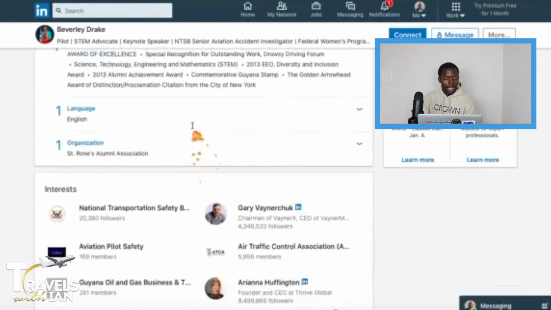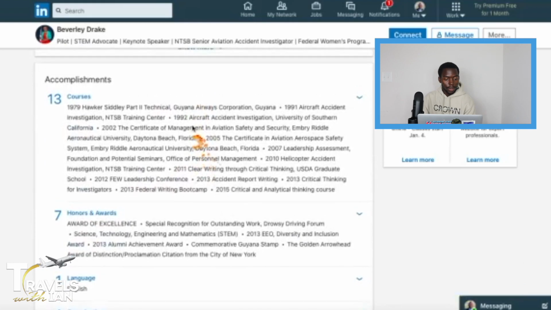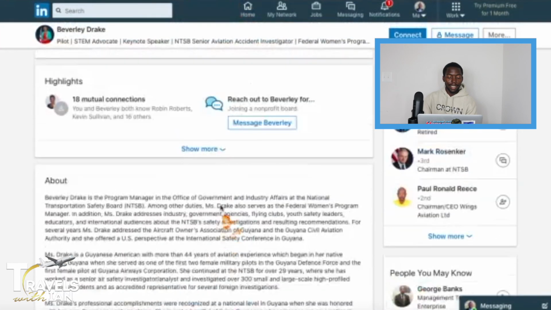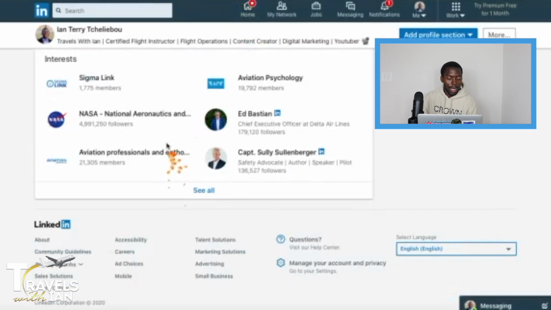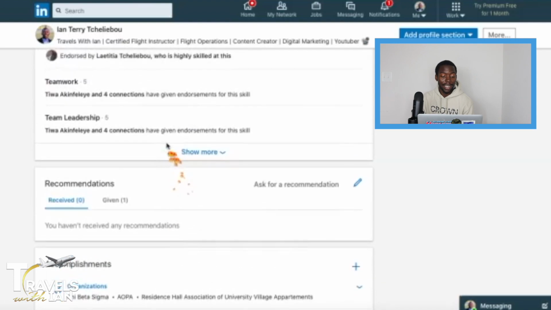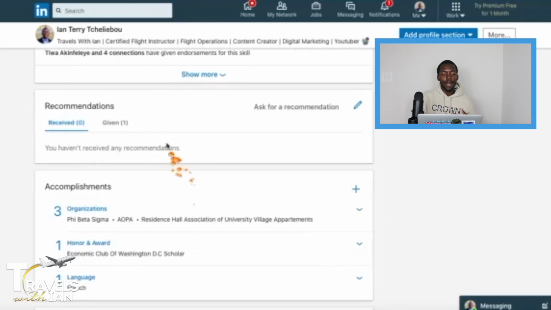So with that being said, overall, that's how you want your profile to look. Honestly, she has a nice, heavy profile. Obviously she has a lot of experience. Me, at the level I'm at, still being a student, I would say my profile is nice. It's not the best. I'm pretty sure you can find other students who have a better profile than me, but this is a good enough profile.